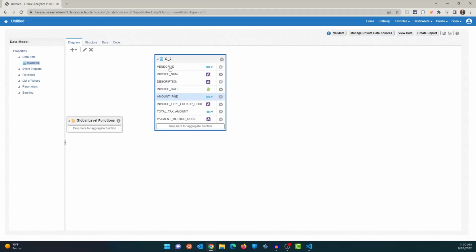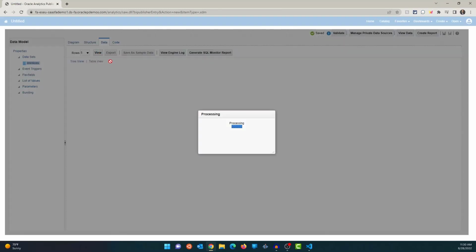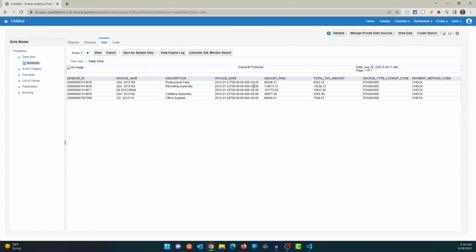All right, so I have vendor ID, invoice number, description, invoice date, invoice type, lookup code, total tax amount, and maybe I want total tax amount before the invoice type, lookup code. Okay, so this is how I want to look at it. So again, I can go back to the data, click on view, and that's going to show me the data model. All right. The other change that I can do is change the invoice date to look much more user-friendly, things like that.